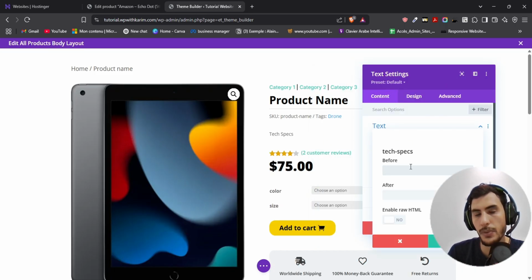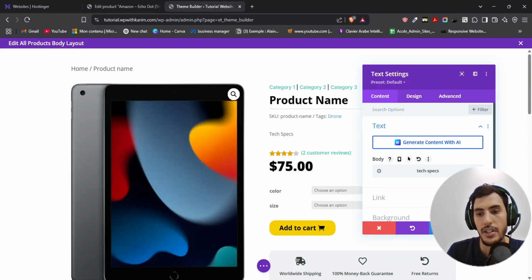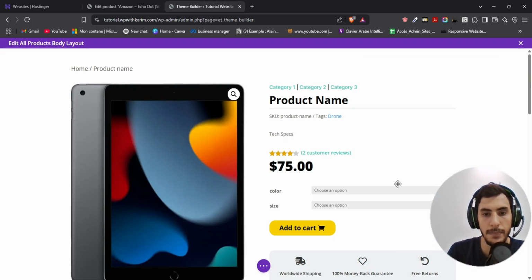We can put something just before it, for example, text specs, colon. After it you can leave it empty, or even before and after you can both leave it empty. But in my case, I just gave it text specs to show you guys how it looks when we implement it and save the page. Okay, so I'm just gonna hit save.